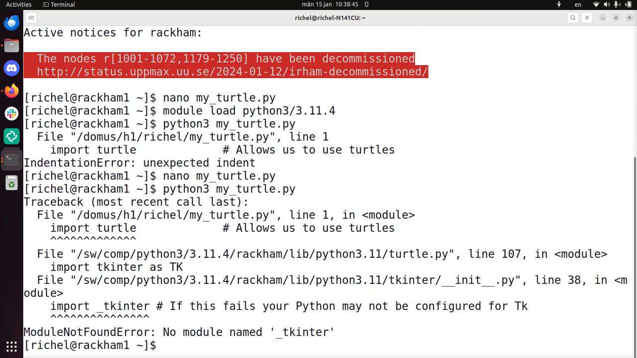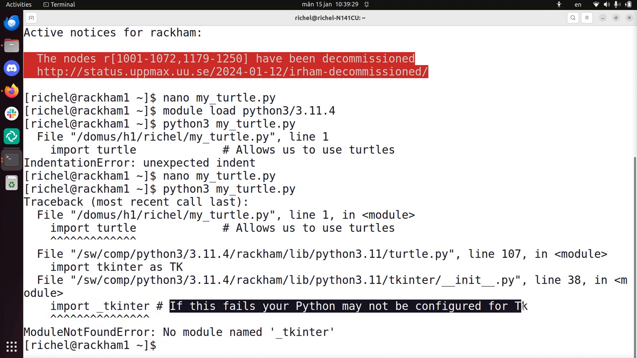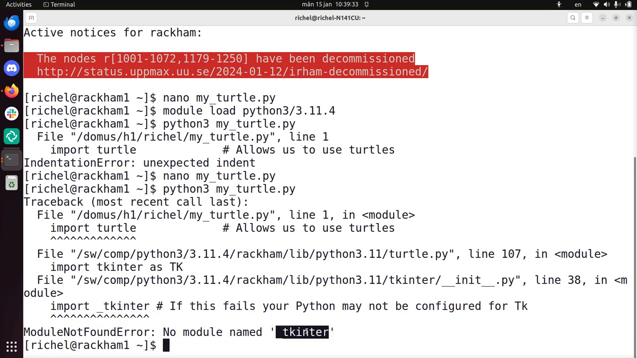And here we already see a proper error. In the script, in the first line, it says import turtle. Turtle is a Python package. Between brackets, formally it's called a Python module. But because on UPPMAX you have a module system, we call the things that Python uses packages. And that's common with all the languages too. So here we import a Python package called turtle. And that seems to work to some extent, but then it imports _tkinter, with an underscore in front of it, and it says if this fails, your Python will not be configured for Tk. No module named _tkinter. So this is how it looks if you don't load the right modules to get this to work.